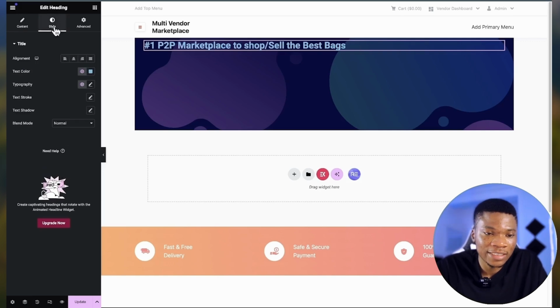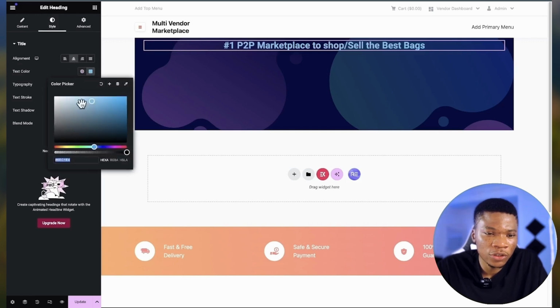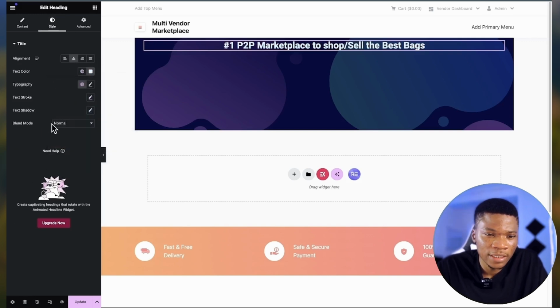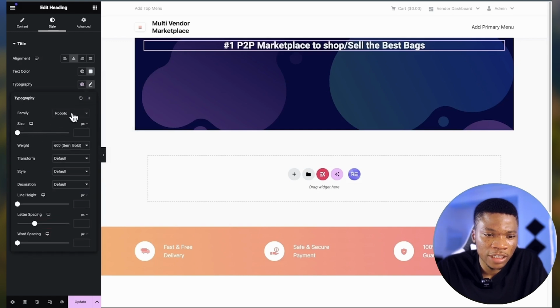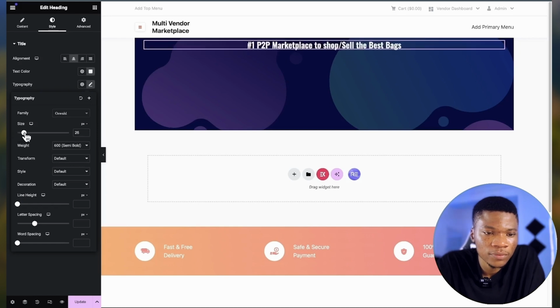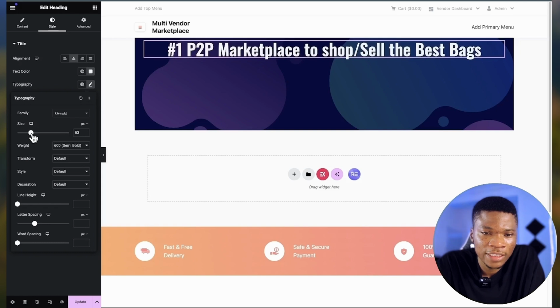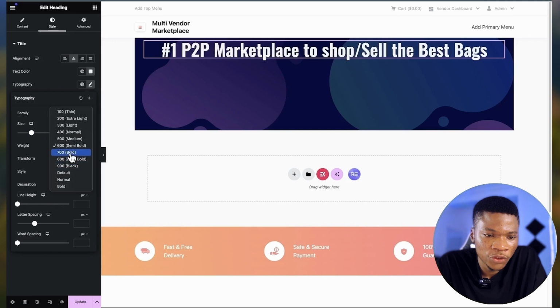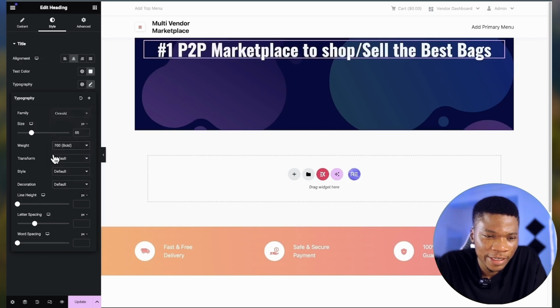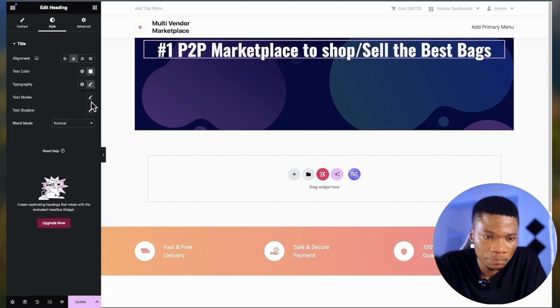So I'm going to style this text a little bit. I'll just center align the text, and then for the color, I'll just use white. I think that will do. And then typography, I'm going to use Oswald as the font family, and then just increase the font size a little bit to, let's say, 55 pixels. And then the font weight, I'm going to use 700. And I think those are the basic settings I'm going to do here, but feel free to customize yours whichever way you want it.